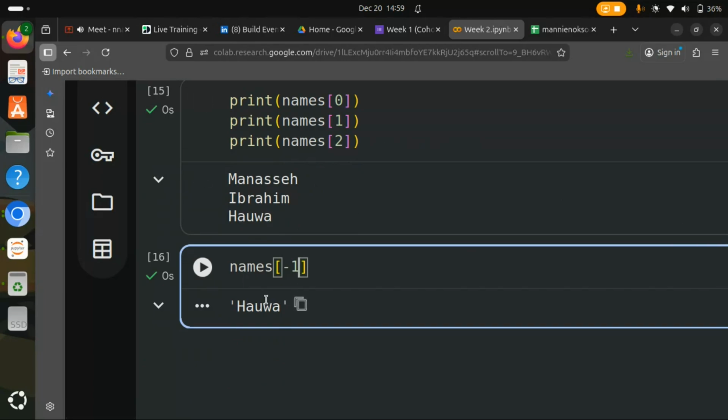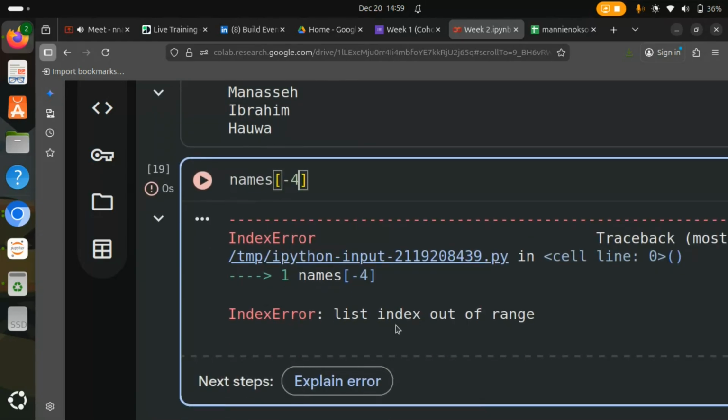So if I want to get the second to the last, what do I do? Who can guess? Minus two. Great, I like the interactivity now. So minus two will give us the second to the last element. And as you can guess, going forward, minus three will give you the next one. Now what happens when you try minus four? Index error, because it is out of the list.